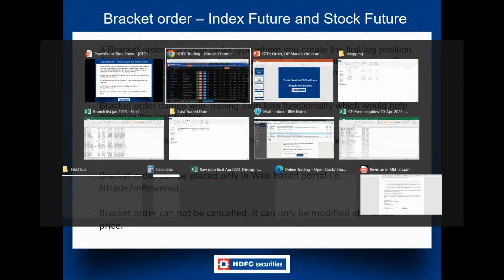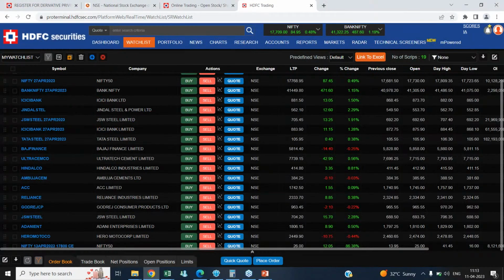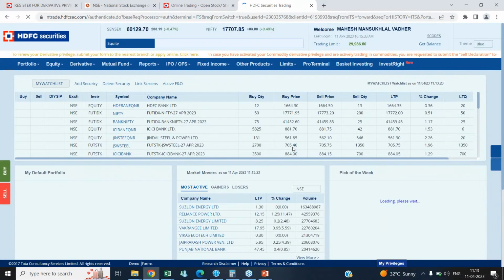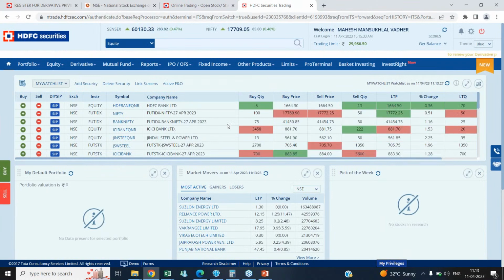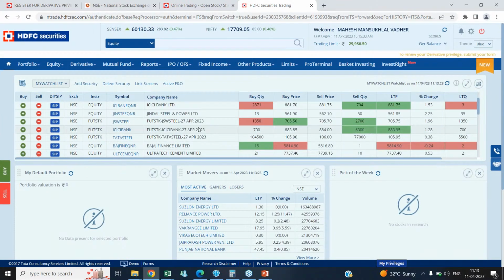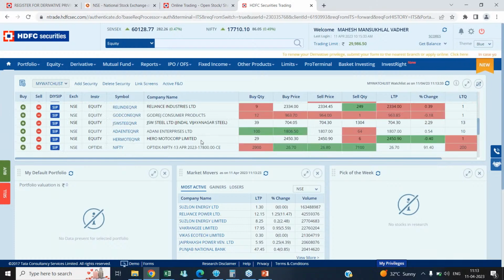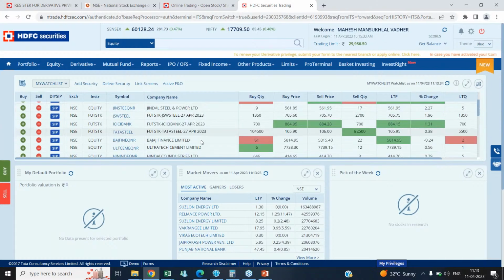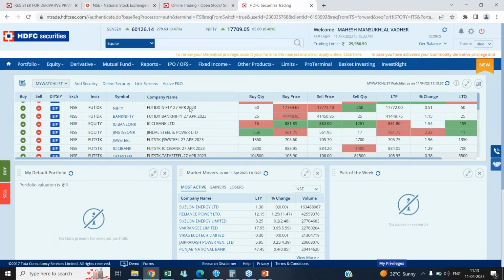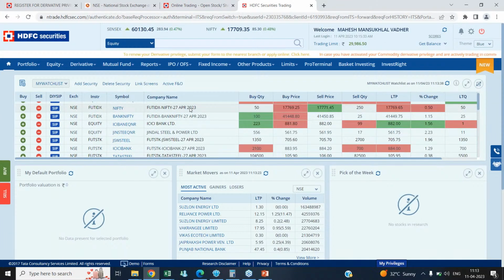And how to use this bracket order? It's only available in N-Trade or Empowered, which is our basic trading platform. So once you go to N-Trade or Empowered, you'll be able to see here, and it is only available in index futures and stock futures. Now let us take an example for Nifty. If you want to buy Nifty future at the current market price and in the same order you want to place target price and stop loss, how can you do it?